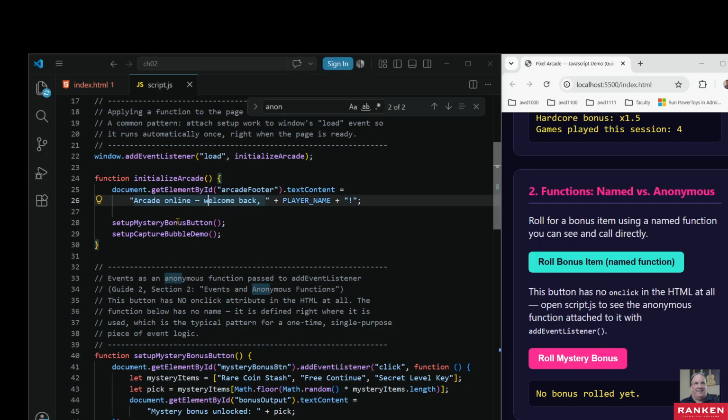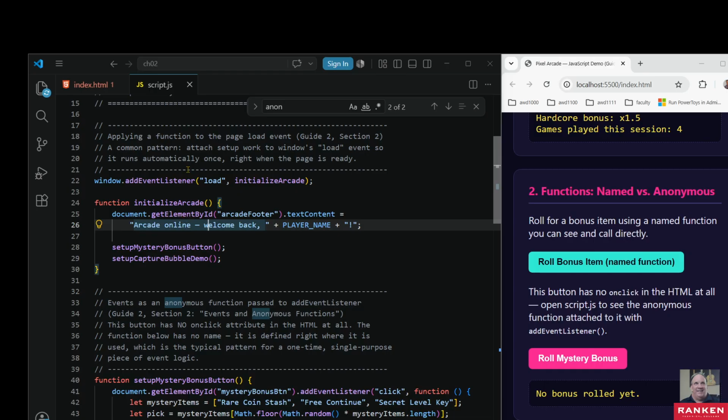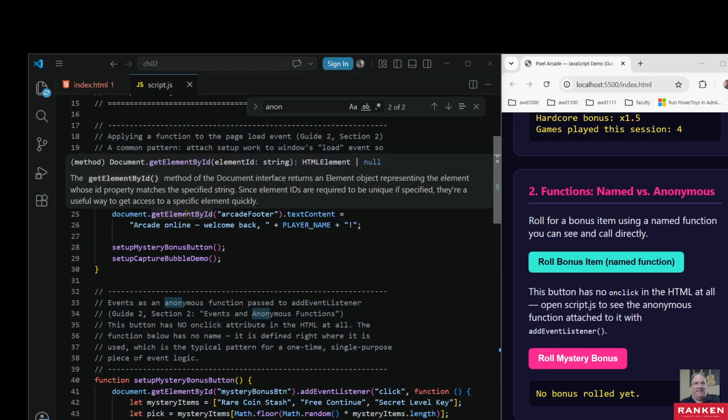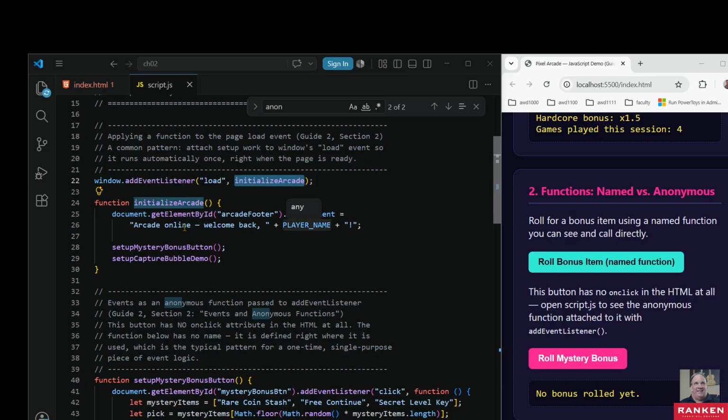So here, you're on a page load. This is adding an event listener for on load, once this whole page is loaded, right? Window.addEventListener load. This is in the script file. Basically, once that happens, it's going to go ahead and initialize the arcade, setting these variables here, and it's running a couple of other functions. This is common in JavaScript. You get everything loaded, then you do some preliminary stuff to get things going. In this case, you're setting up the mystery bonus button and the capture button.